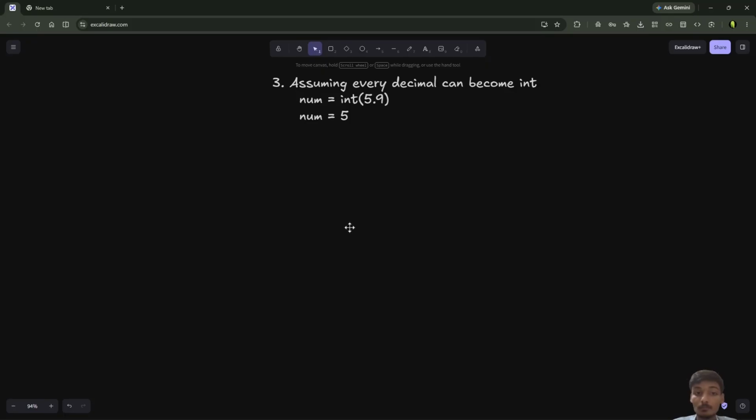So we have now learned about Python's most common data types, how to identify them using type, and how to convert them using functions like int, float, string, and boolean. So let's come to some basic programs for these topics. Let's start with the first practice program.